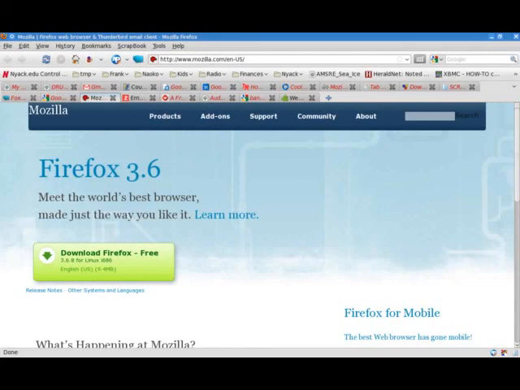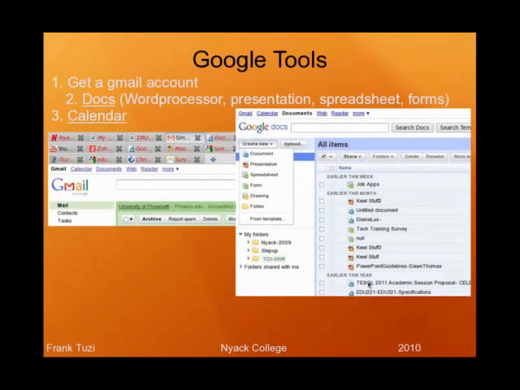These are the examples. Google Docs, Google Tools. I'm starting to use these all over the place because of their ease of use and, again, their power and capabilities. Should we jot this down, or are we going to get this?